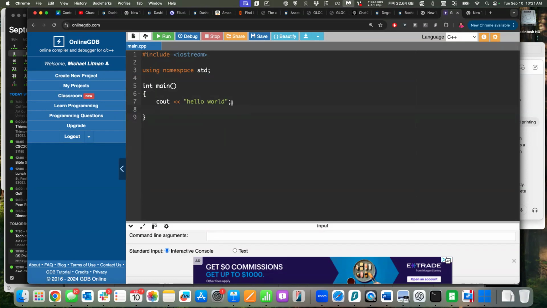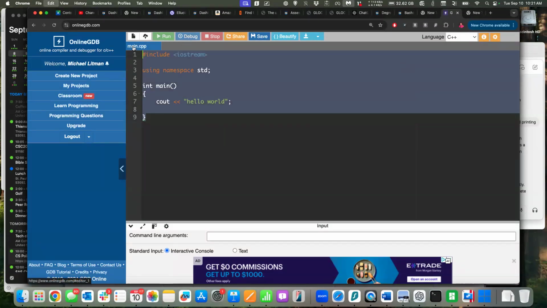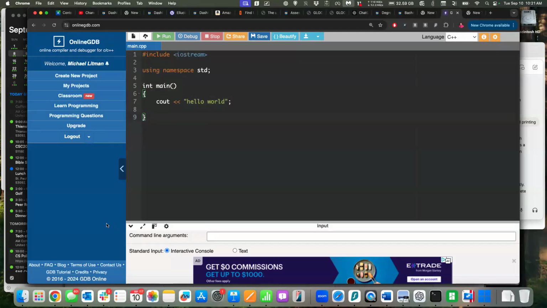So I mentioned last time what I like to do when I first have a program is just hit run, make sure this thing runs. And it looks like it is.